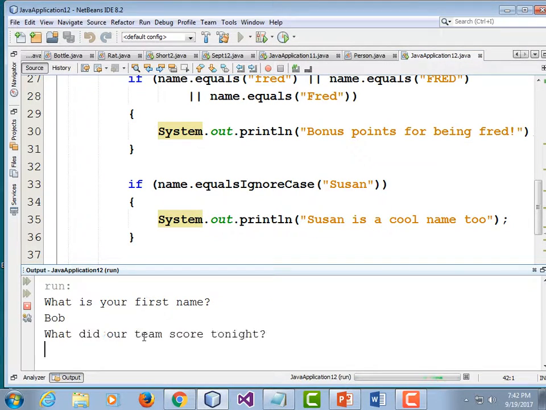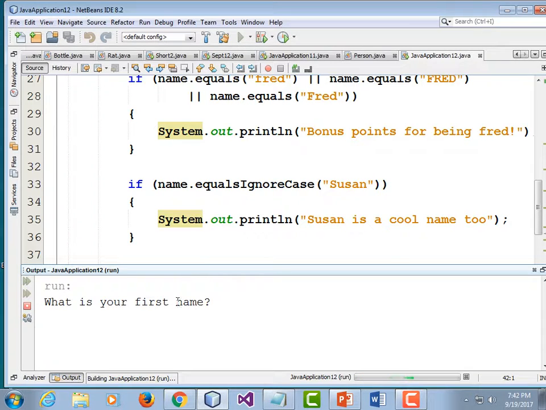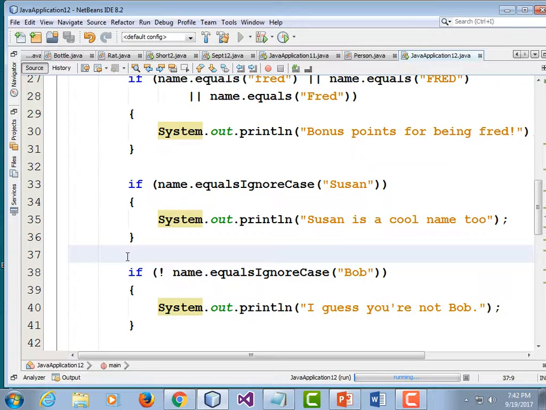So I'm going to type in Bob. Didn't print anything. That's okay. I'm going to break it, press the little red X, run it again. What is your first name? Joe. I guess you're not Bob. Okay. It is so smart. I'm glad to be told that I'm not Bob. What would I do without the computer?